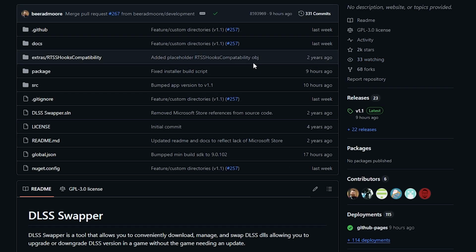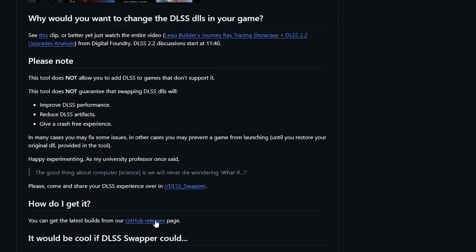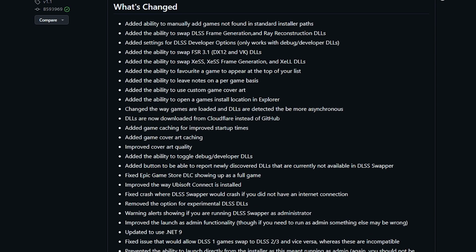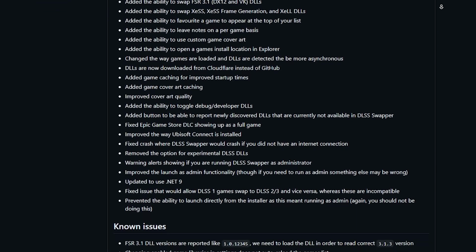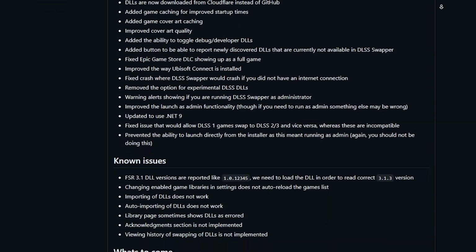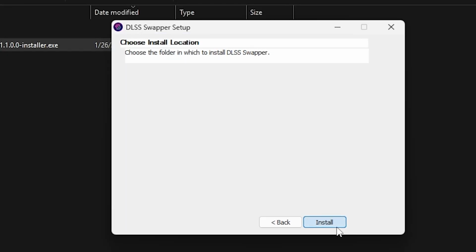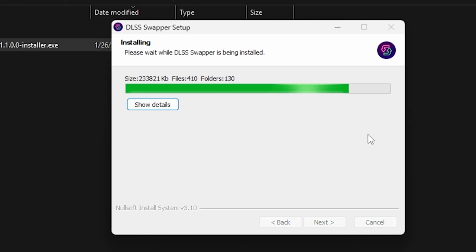Using the link in the description below, we navigate to DLSS Swapper's GitHub page and grab the latest copy. On the way down, you can see the list of changes made to the latest version, a lot of new features, so let's install this beauty.